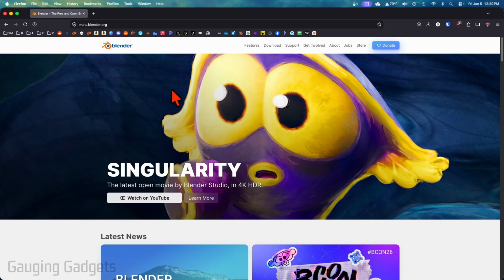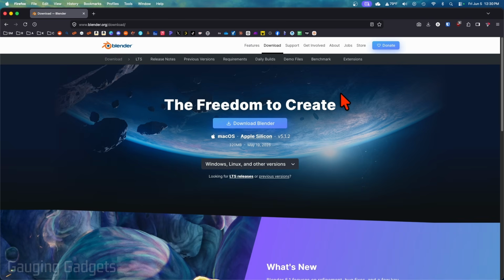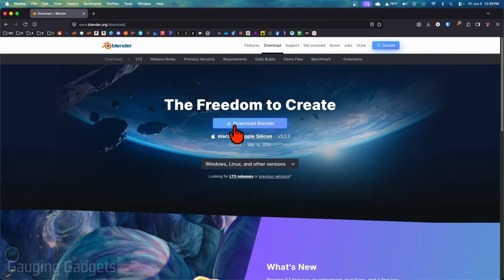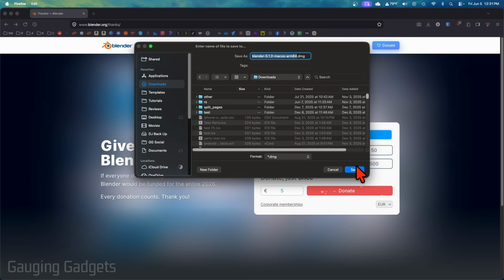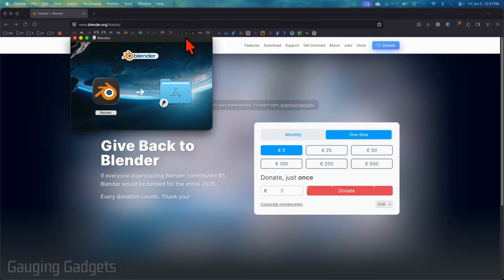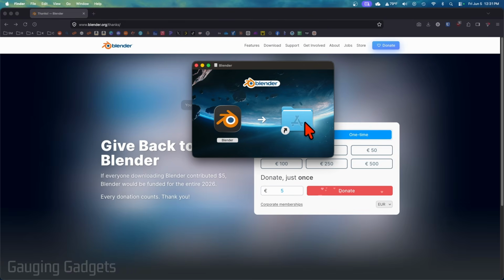So once you get to blender.org, in the top menu here, go ahead and select download, and then it should automatically detect that you are on a Mac, but if it doesn't, select the little drop down and just find Mac and select that. So once you get here, select download Blender, then just save that file to your computer, and once it's done installing, open up that file.